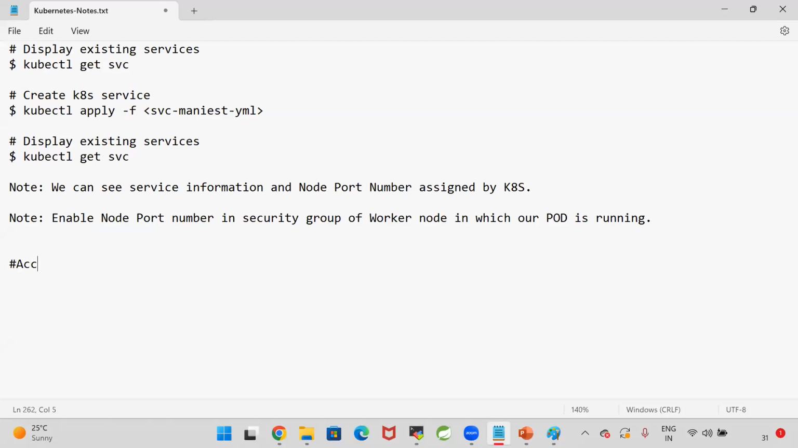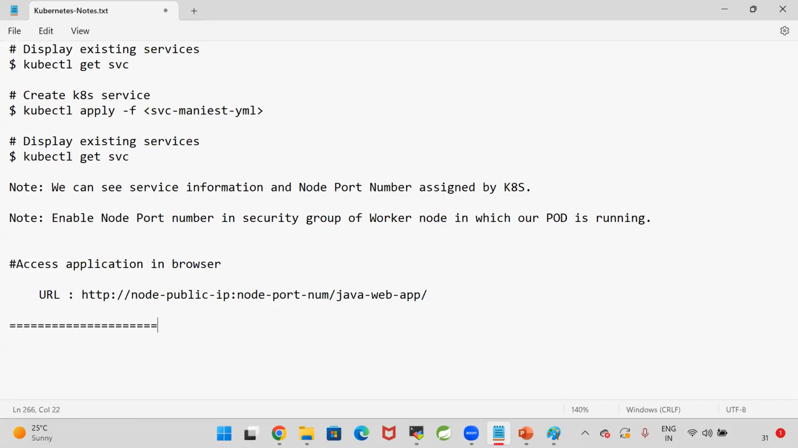Access application. Access application in browser. So what is the URL to access our application? http://node public IP:node port number/javawebapp. So with this URL, our application will be accessible in the browser.